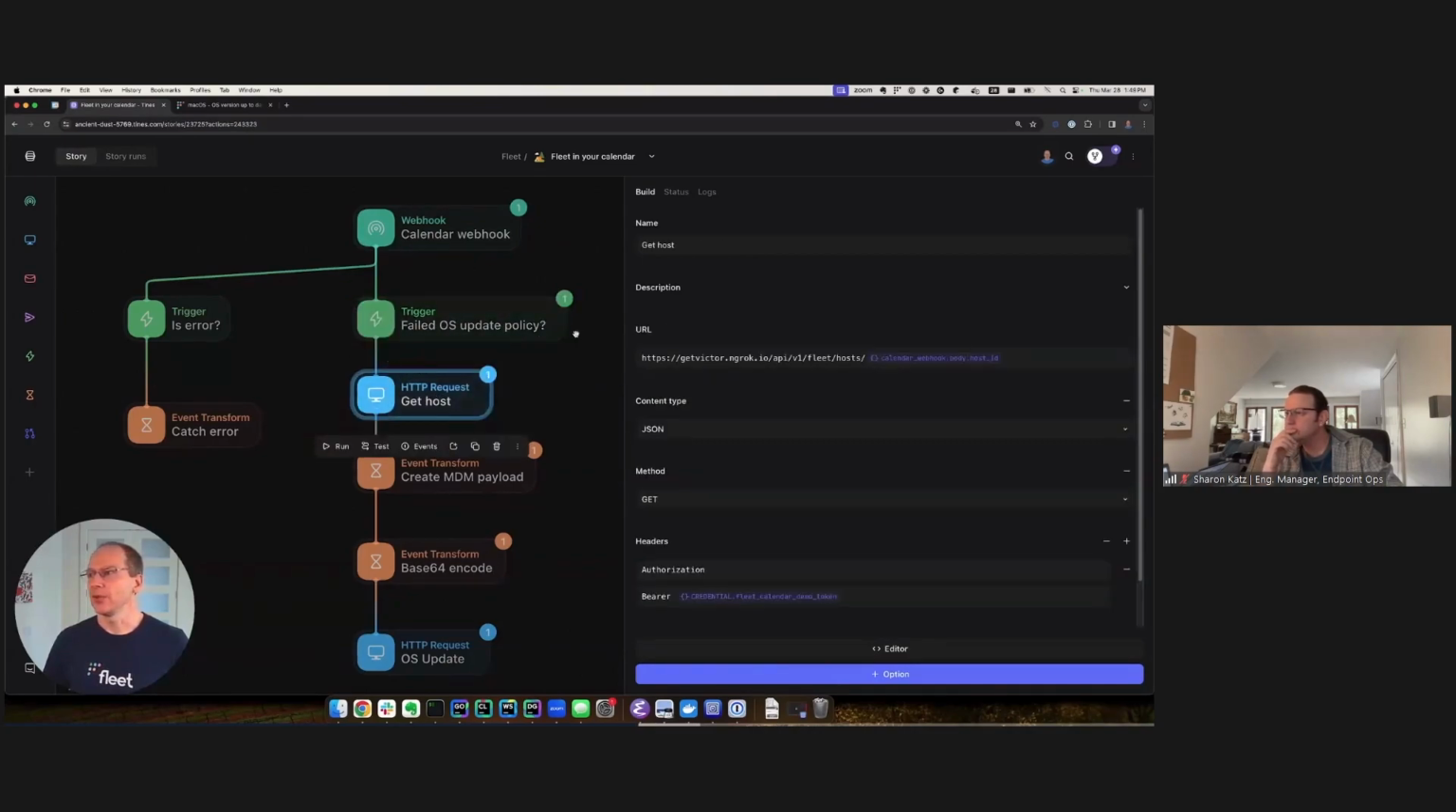Then what we need to do is get the host ID that comes in the webhook, and we'll take a look at the exact content of the webhook once this runs. We get the host ID, and we call this API endpoint on our Fleet server because we're trying to get the UUID, which is going to be needed for the next step to run the MDM command.